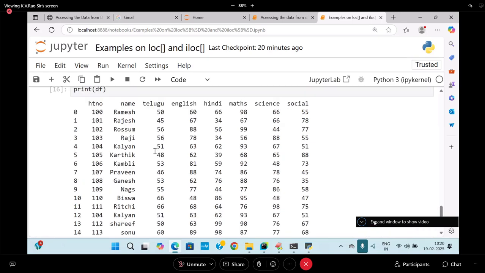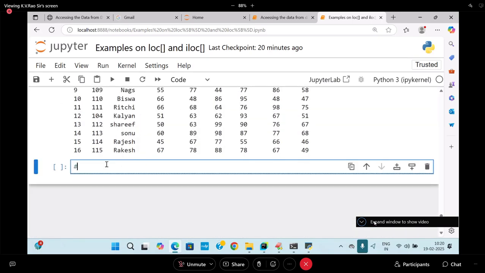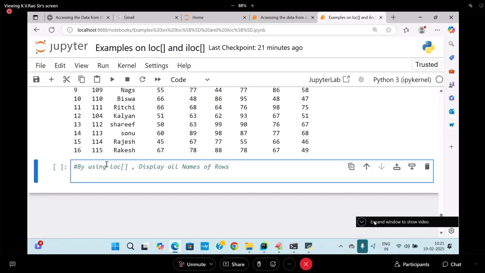By using LOC, display all the rows, all the names of rows. By using LOC, display all names of rows. How many rows are there? 0 to 16. What is my syntax?